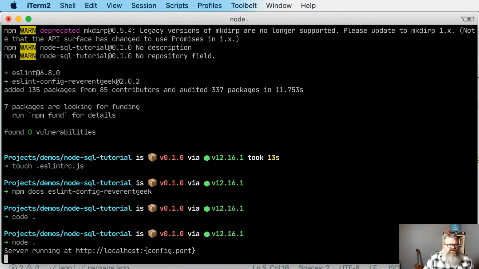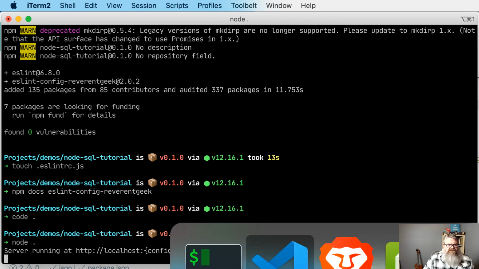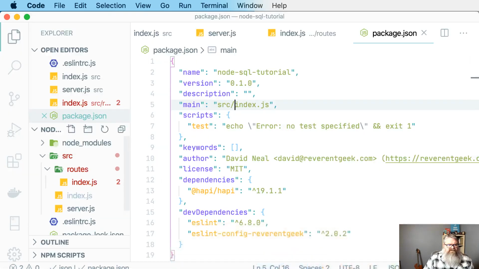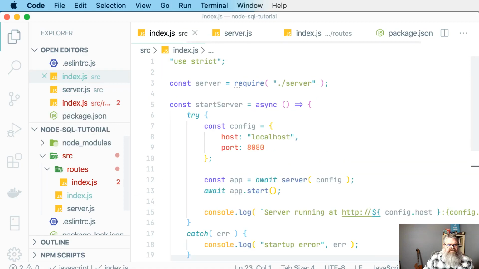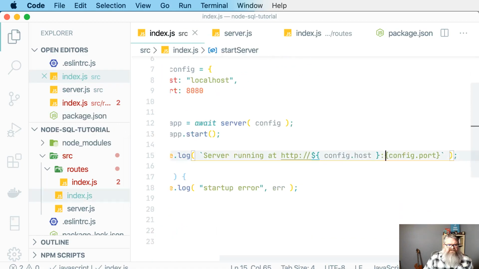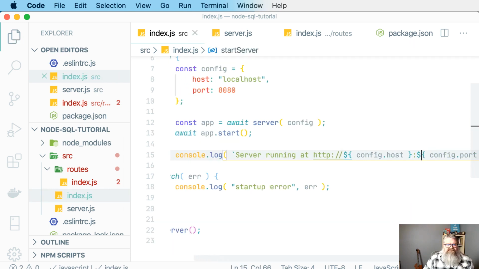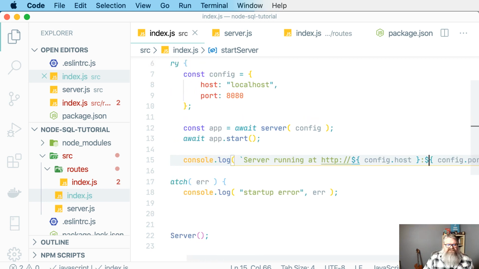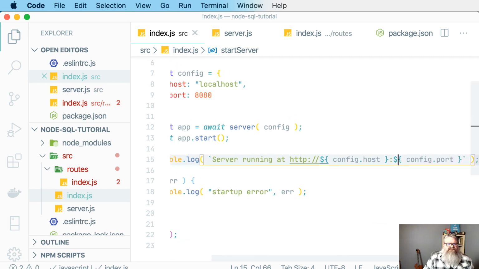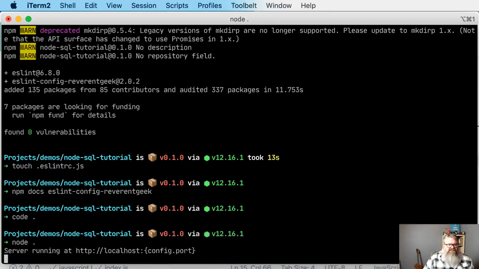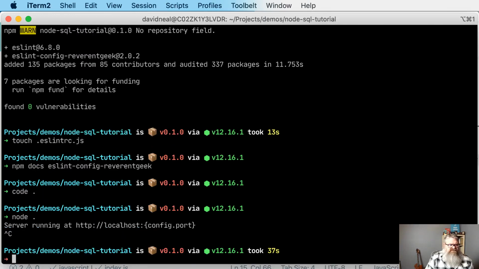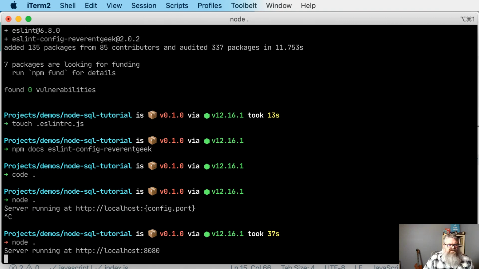And oh, I must have messed up something with the output. Let's switch over real quick. I forgot my $ sign. You probably saw me do that. Those are template strings, template literals in JavaScript. So let's press Control-C to stop it and run it again. Now I got the text that I expected.